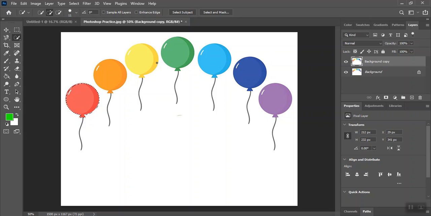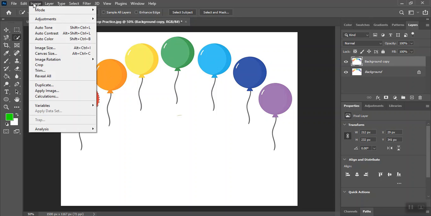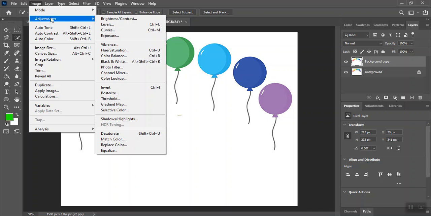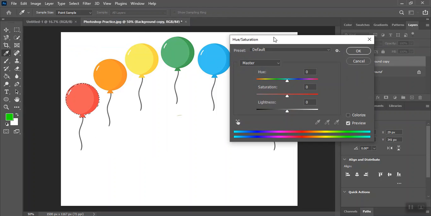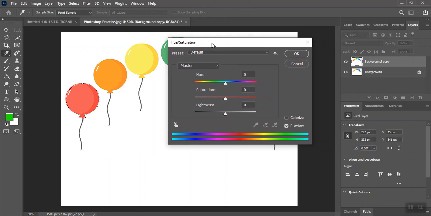let's change this one with the image adjustments. When you go up to the image menu and hover down to adjustments, you will see a whole ton of photographic adjustments that you can make to any image in Photoshop. For this purpose, we want to open the hue and saturation menu. As you just saw, sliding the little slider under hue through these different colors allows me to change the color of whatever I have selected.